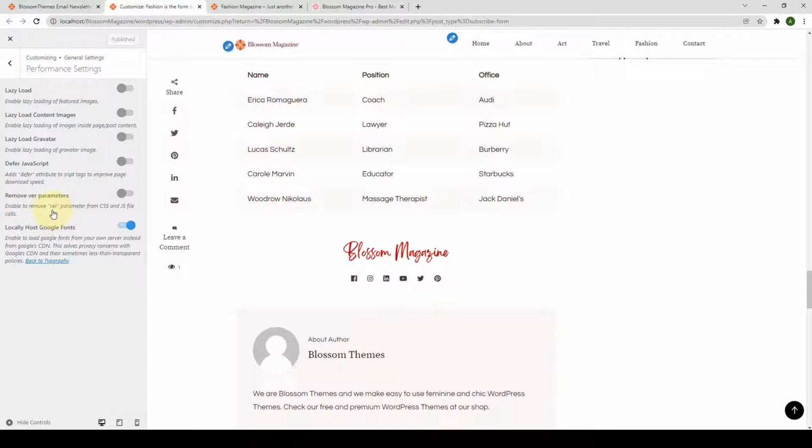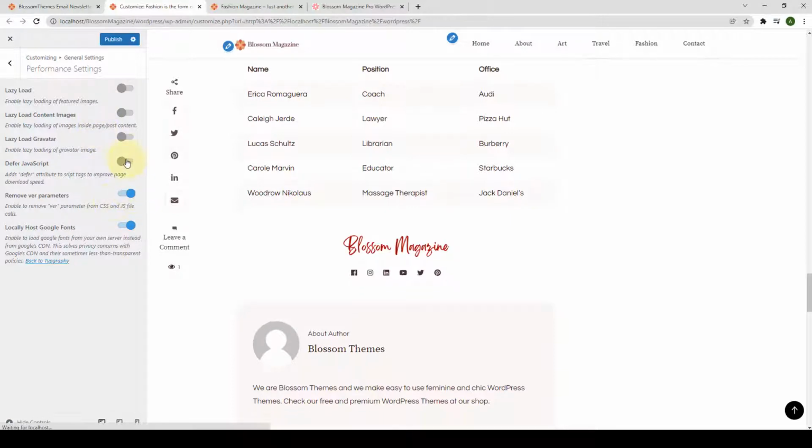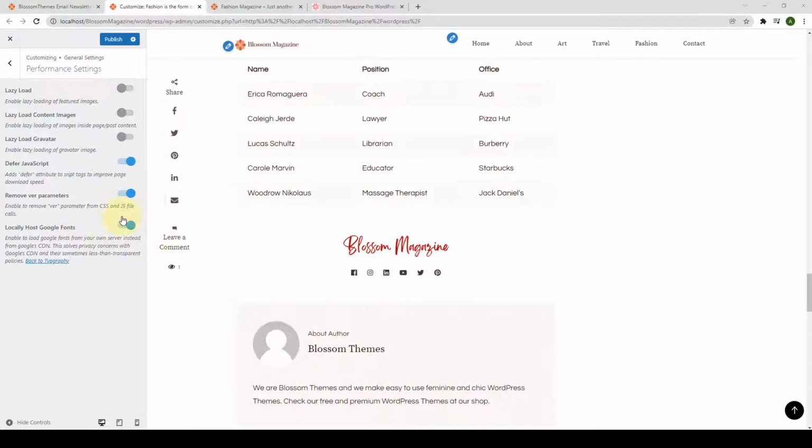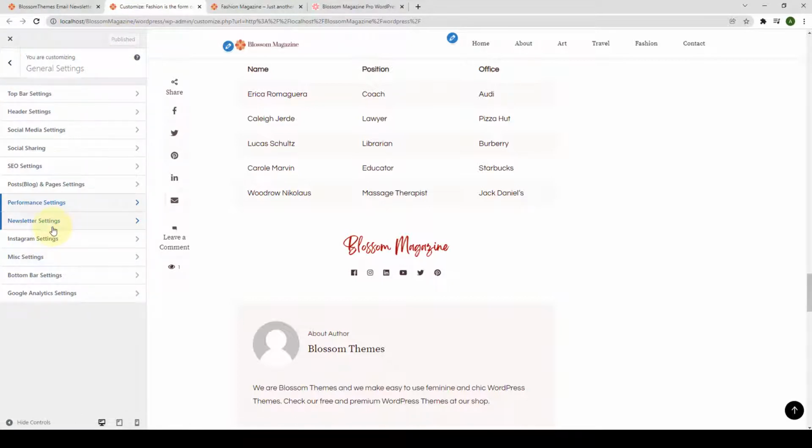This is also known as the version parameter from your CSS and JS files. When you enable this option, you will get a slightly better score on speed test websites like GTmetrix. So you can easily enable or disable the performance settings from here. We have already covered the locally hosted Google fonts, so I'll not go into this. And click on Publish. Let's go back. The newsletter settings, Instagram settings are the same as they were in the free theme. I will not go into these either.